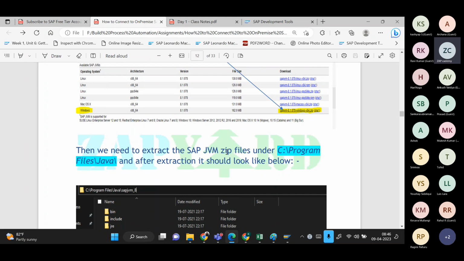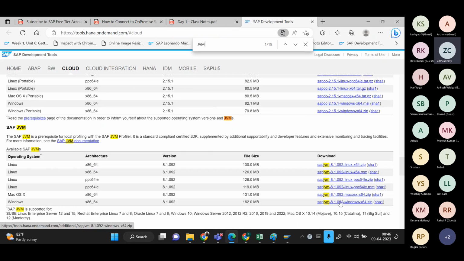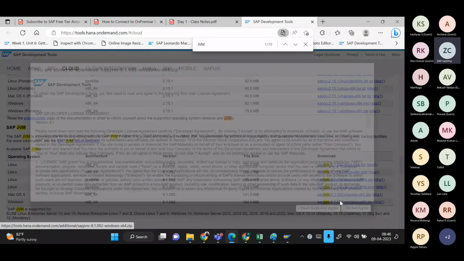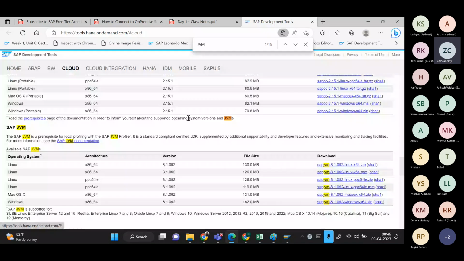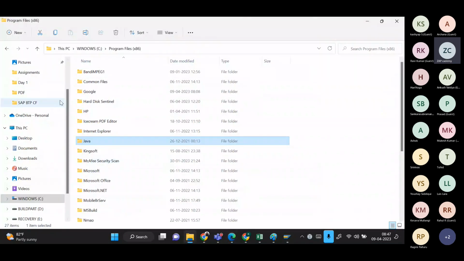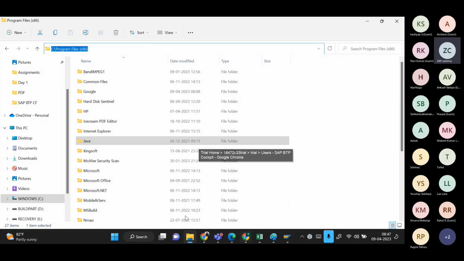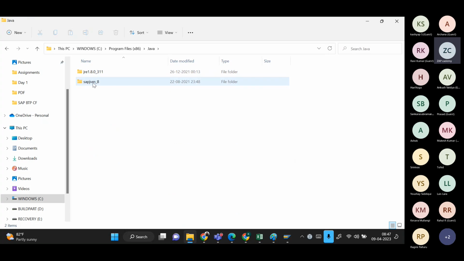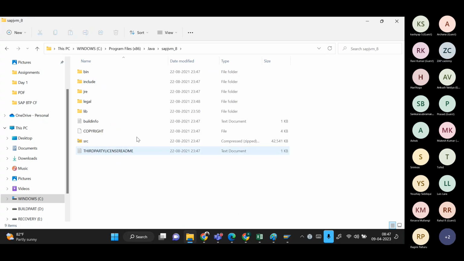Then we need to extract the Java zip file. There are two ways of doing it. Once I have downloaded it, let's say I'm downloading this, it will be downloaded inside my download folder. While extracting it, you extract into this particular folder, the program files anywhere. Once you do that, this Java folder will be created, and there you'll have all the versions here.